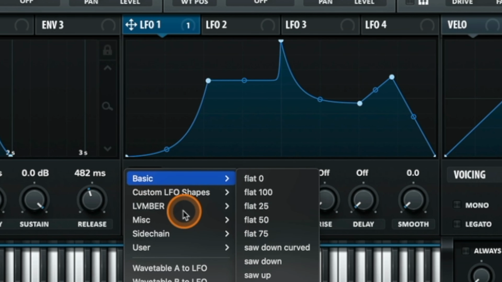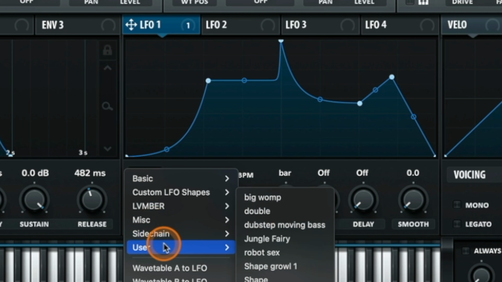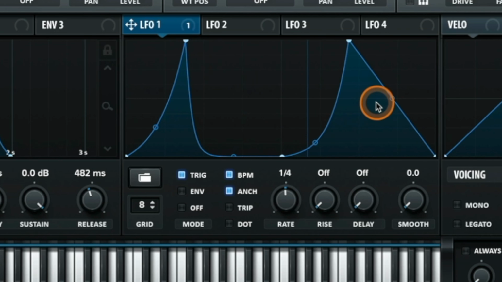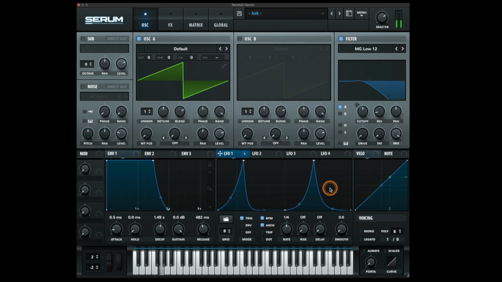Then over here, we can actually load up LFO shapes. So I have ones that I like, you know, for womps or stuff like that. So you can come in here and load your own. You can draw your own. There's a lot of flexibility here in our LFOs. We can have multiple voices within Serum. So we can either mono this or we can legato it.